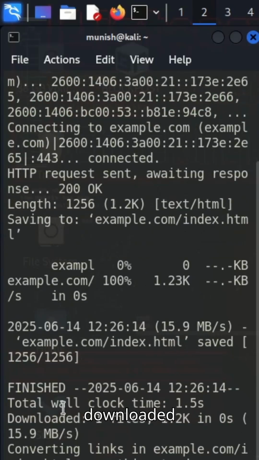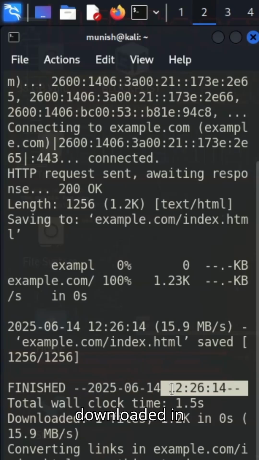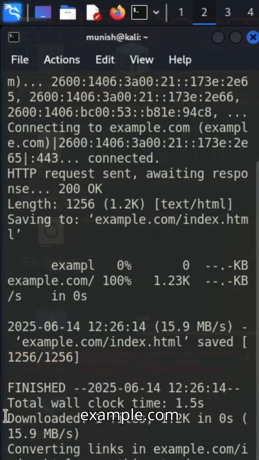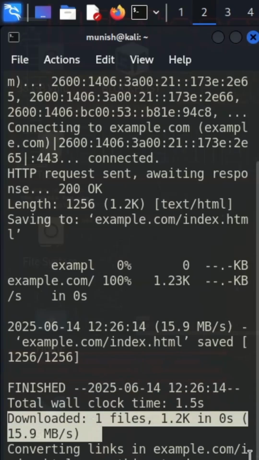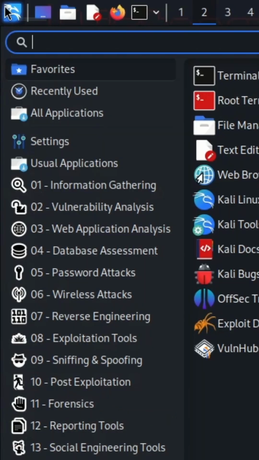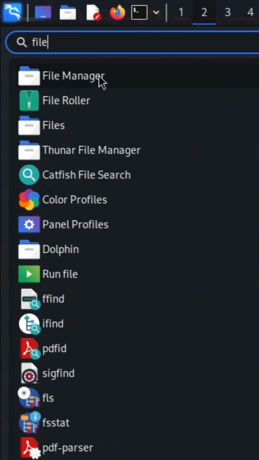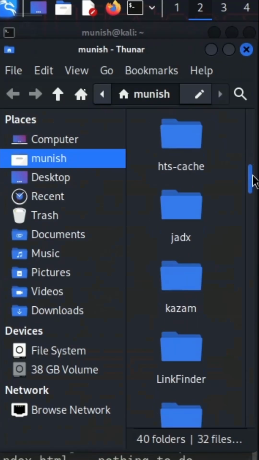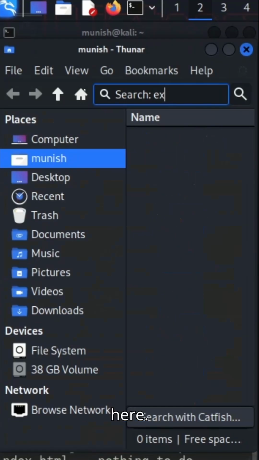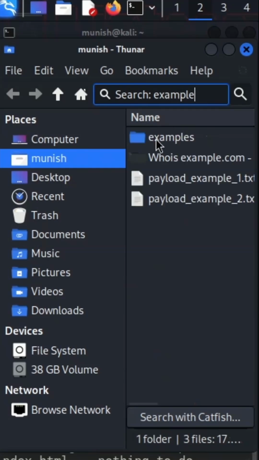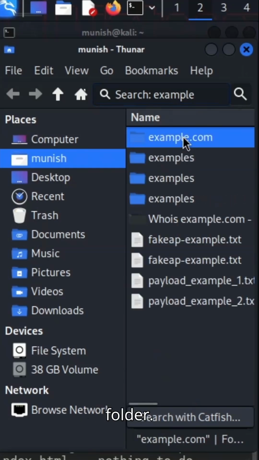The website is downloaded successfully, and it is downloaded in a folder named example.com, which is the website name. Let's open File Manager. Now search example.com here. And here you can see the folder.